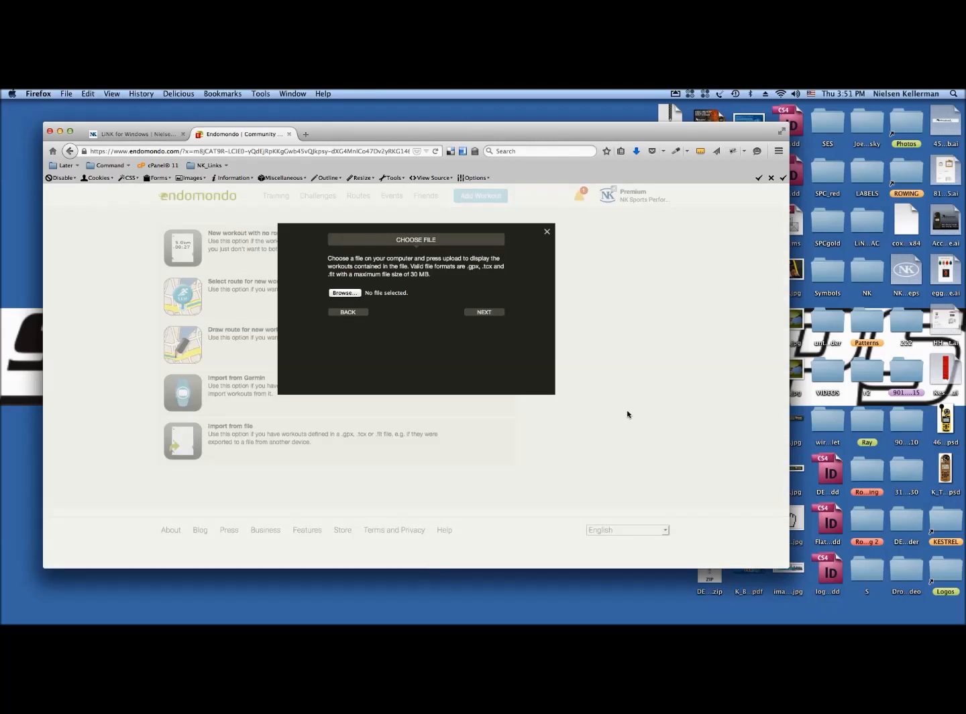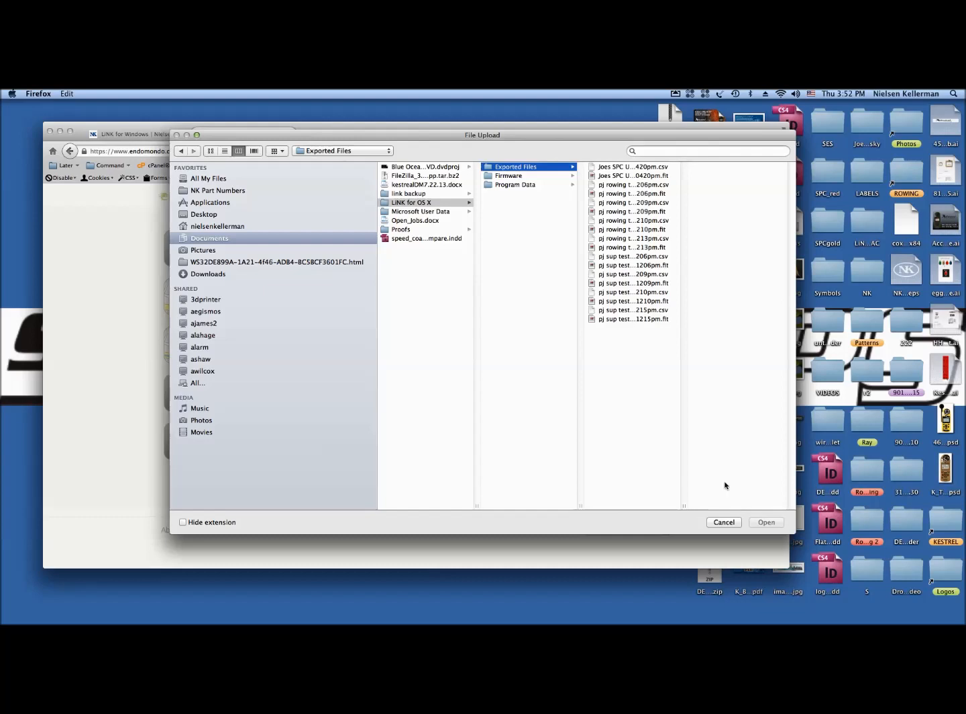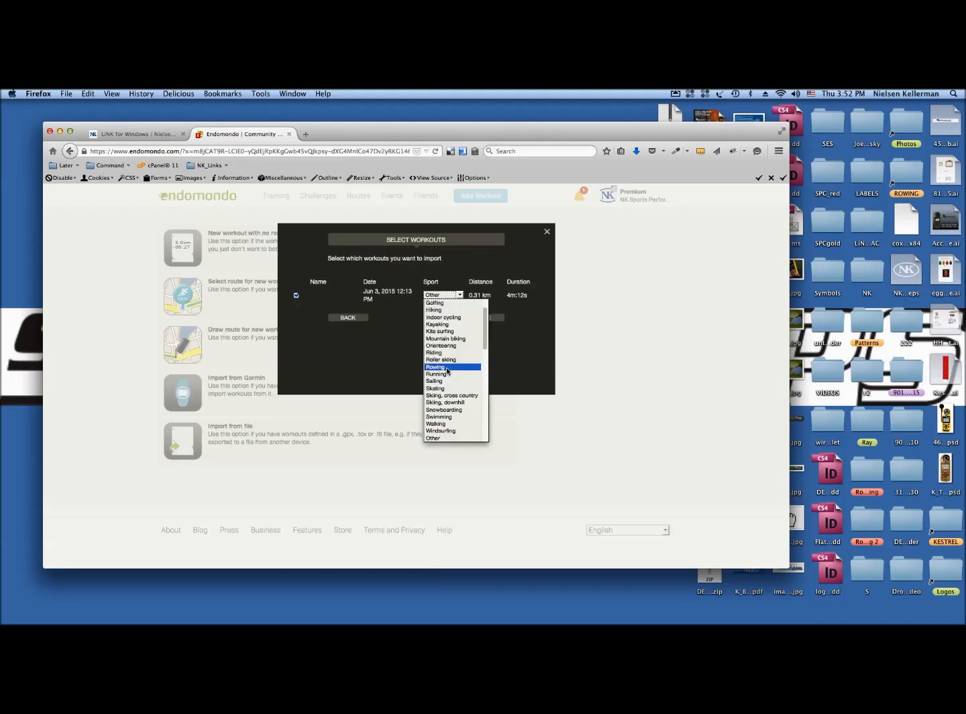We're going to browse. Again, we're going to go to Documents, LiNK for OS, Exported Data. And since my files were really not that great, let's go to a different one. Let's go to the PJ Rowing Tester fit file and open that up. Sport, we can put whatever we want. Do rowing, we'll do save. This wasn't a real long row either, but it's a little bit longer than mine.